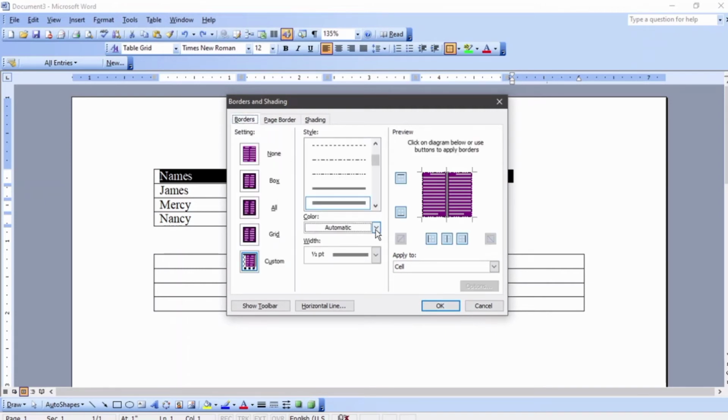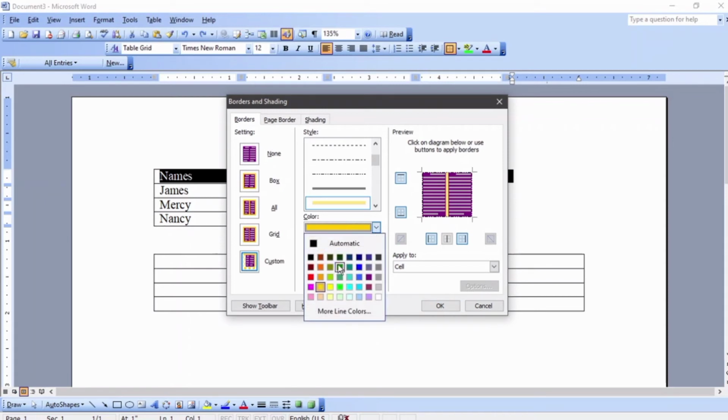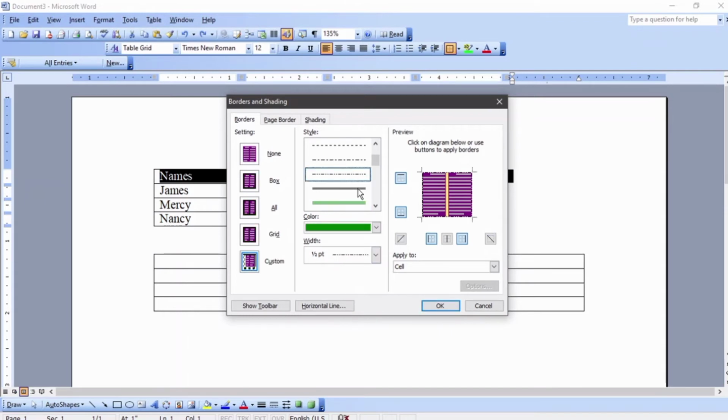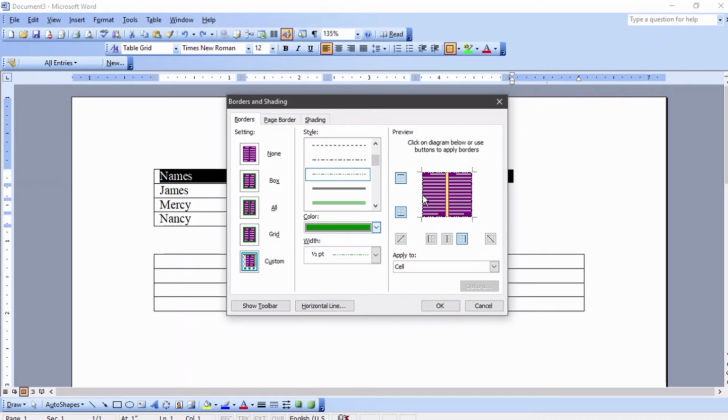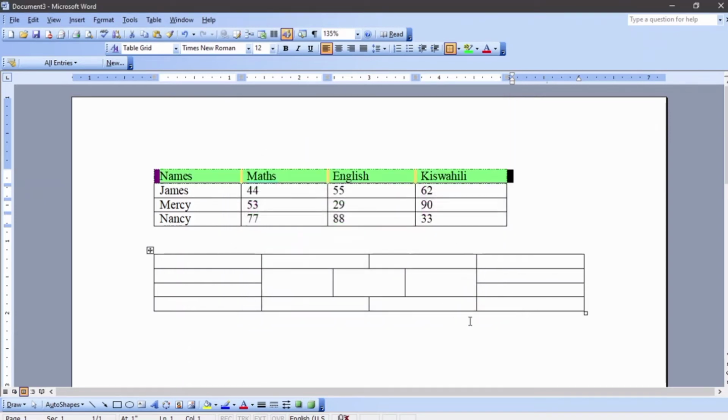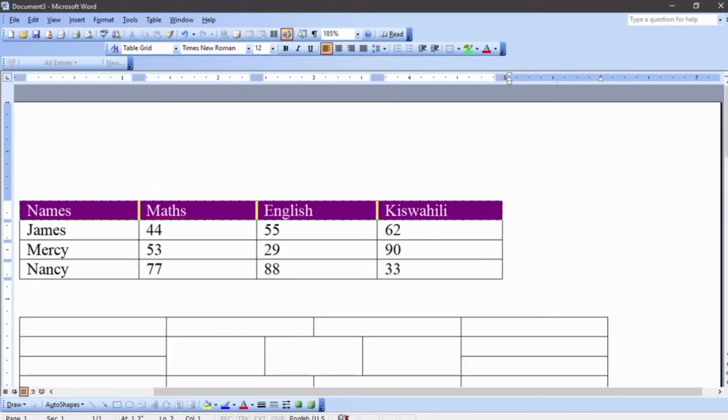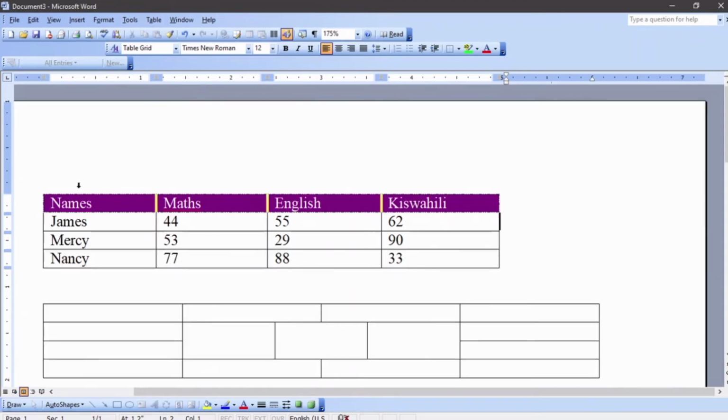The borders can also have another color, so let me choose like this one. Okay, that way. Then the outer one to be different. Let me choose green, and then I can come and do that, and that, and then I say okay. Now you see it is different.